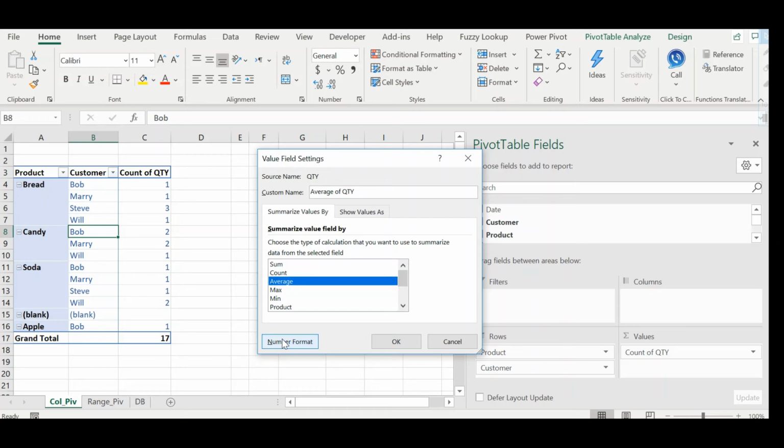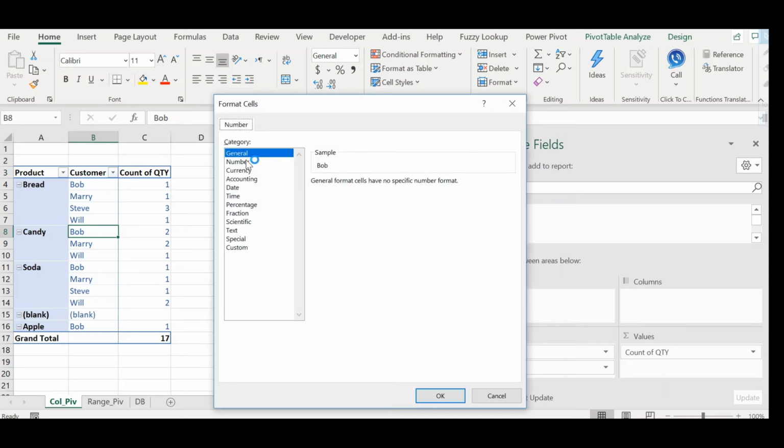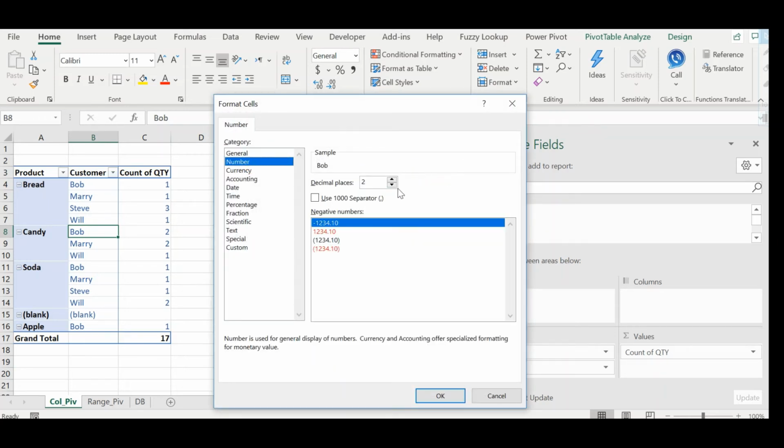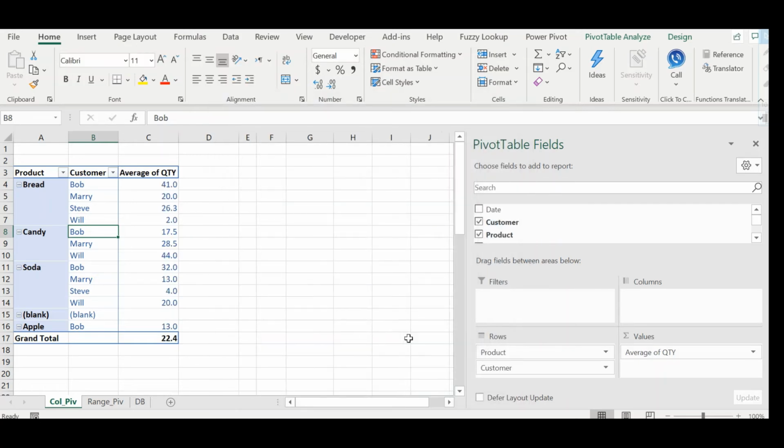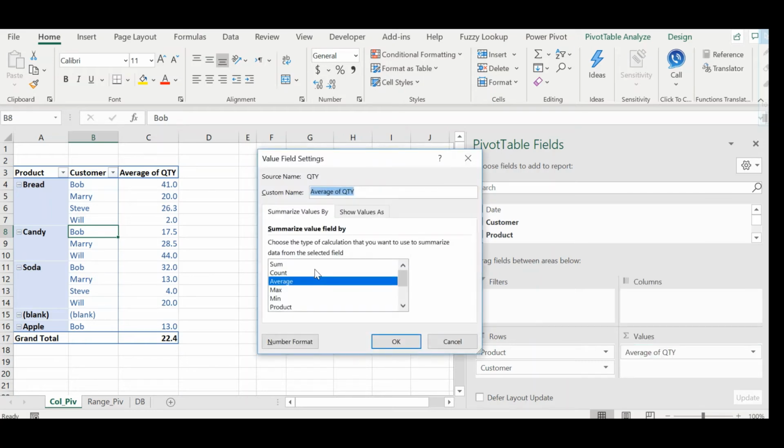I can also change the format, just like any other cell in Excel. I can do something like that. That's going to change the format. Also nice that you need to be aware of. So you have all these options, okay? You can examine and play with them. The most common are the first ones, sum, count, average, but of course you can do whatever you want.